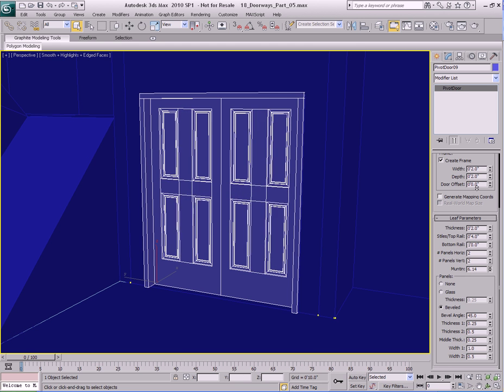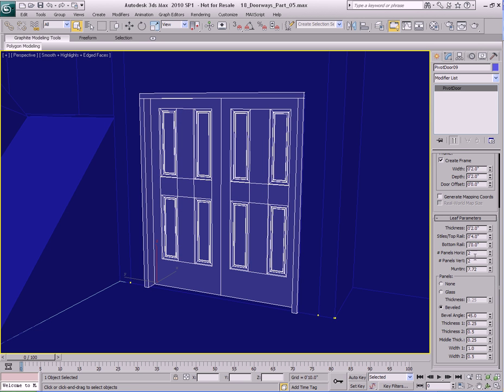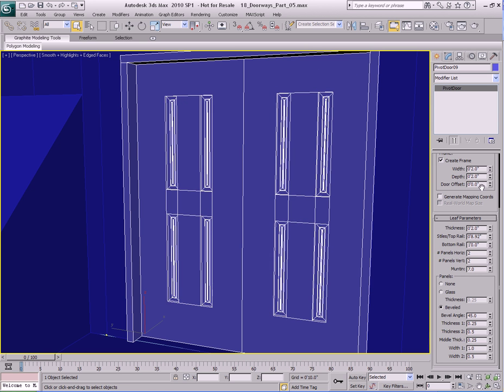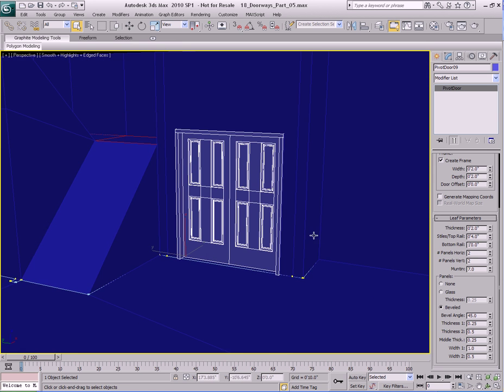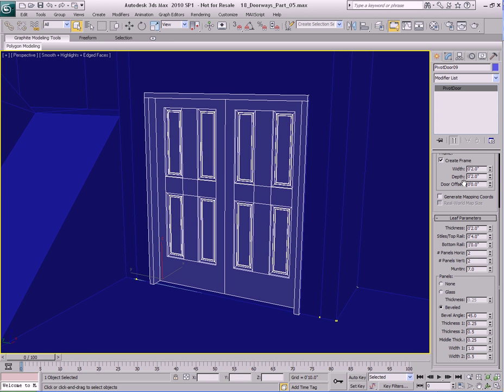So really it's about coming in here and playing around with these parameters just to get something that you like. So I come in here and increase this parameter to about 7, and I get myself these interesting panels on my doors, and you could change a lot of different settings here. So it's really up to you to come in here and play around with this, have some creative freedom with it, and see what kind of door you can come up with.